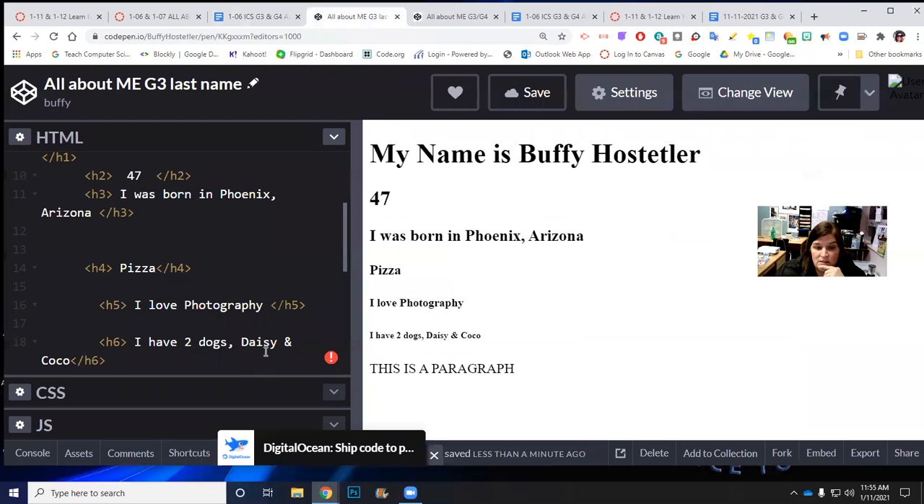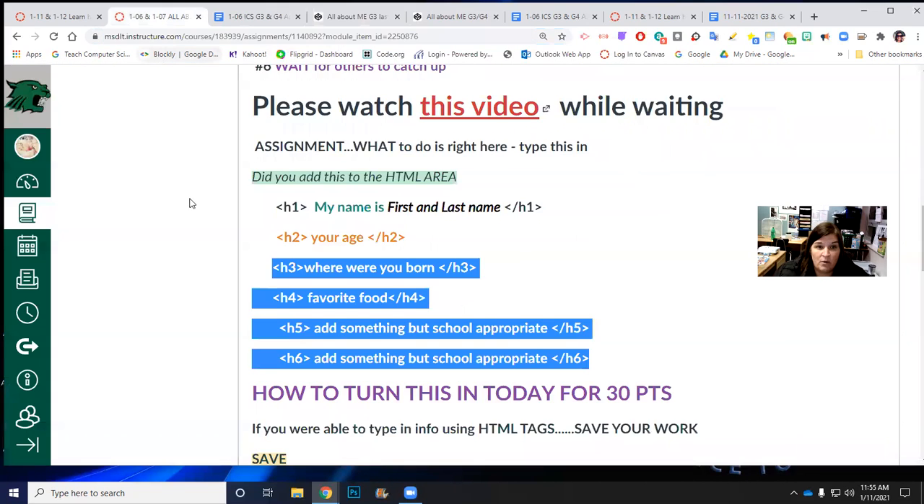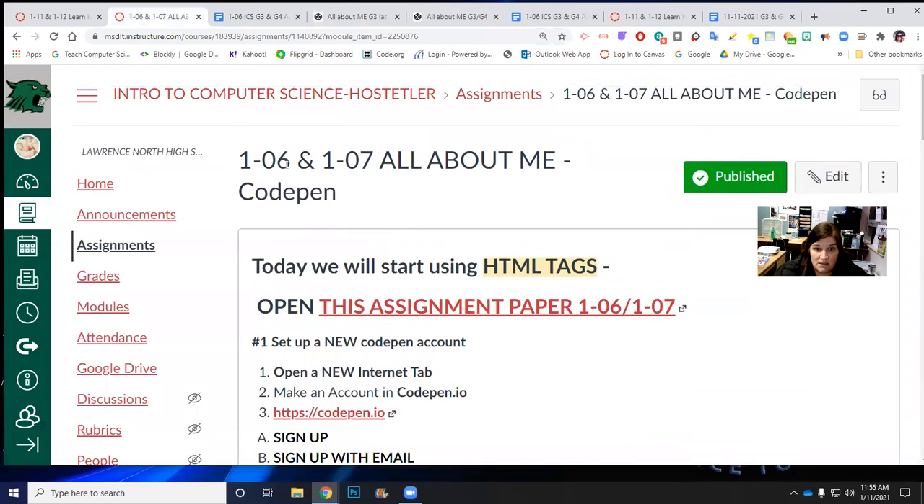So I'm going to do this. I have all of my items, H1, H2, H3, H4, H5, H6. They are down below each other. I'm going to hit save. I'm then going to go click on my URL. I'm going to highlight the URL. I'm going to right click my mouse. I'm going to hit copy. I'm then going to go into the assignment. That's 106. All right. I am going to hit the student view so that you can see what you should see.